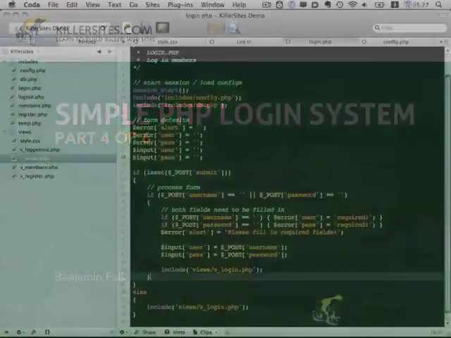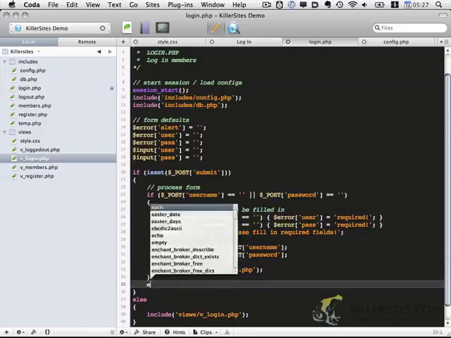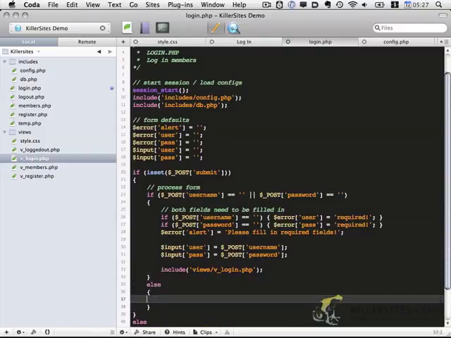Welcome to part 4. If username and password are blank, we go ahead and do this. Otherwise, we need to go ahead and check if the username and password are matched against the database. So let's set up temporary variables.